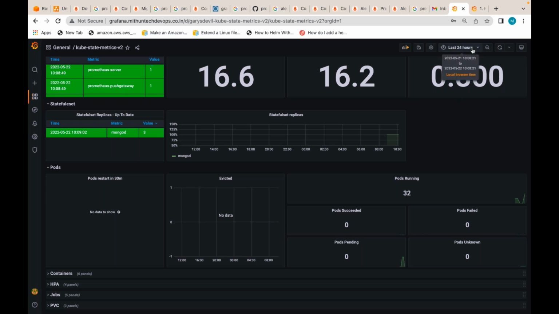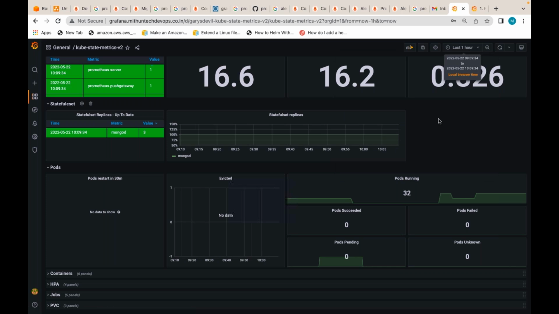Now I can apply last 1 hour. In the last 1 hour, do I have some pods which were in a pending state for some time, started here? Then again I fixed the problem. Again it went down, the graph went down. Which means as of now 0. But some time back, did I have some pods in a pending state?